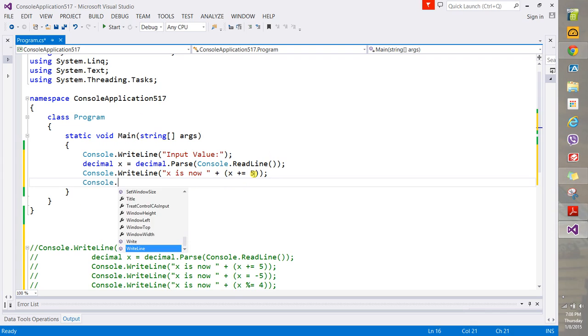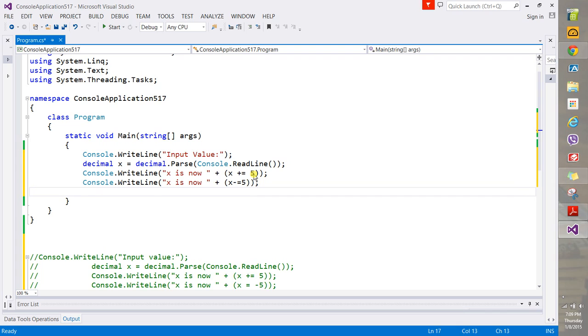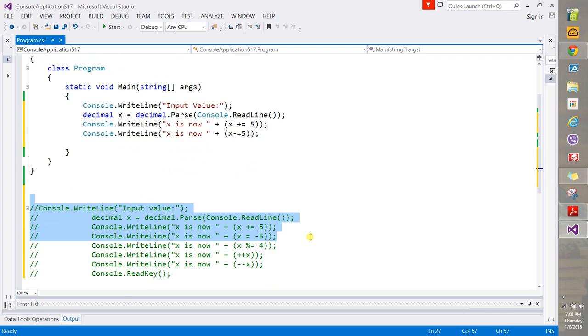Let's take a look at some other ones now. Console.WriteLine, and we'll say "x is now", and notice I keep saying x and x and x because it is always x. We're operating on x, changing its value, and now you'll say here x -= 5. There you go. So this will subtract 5 from x, so it should restore the original value.